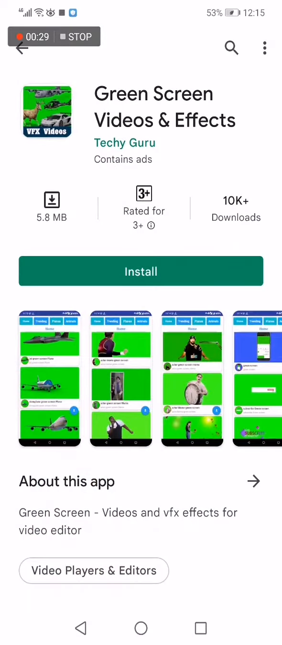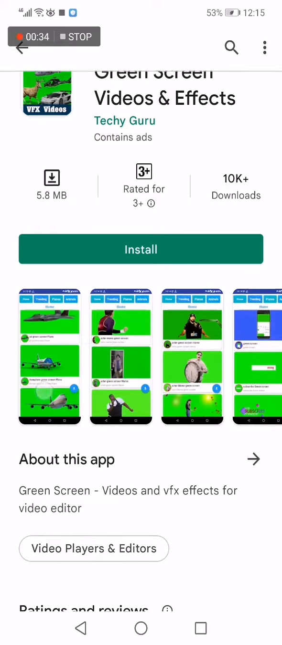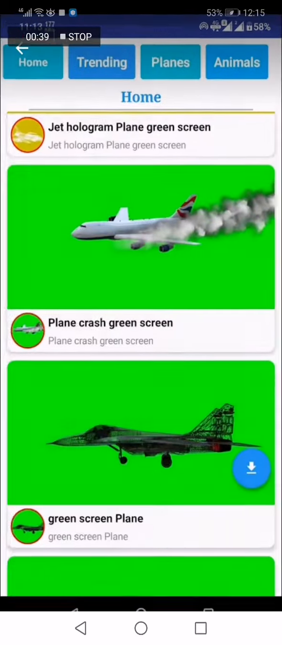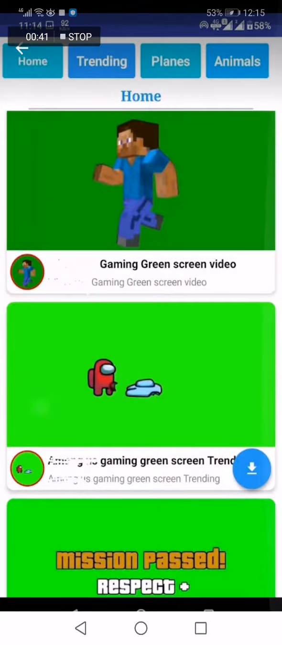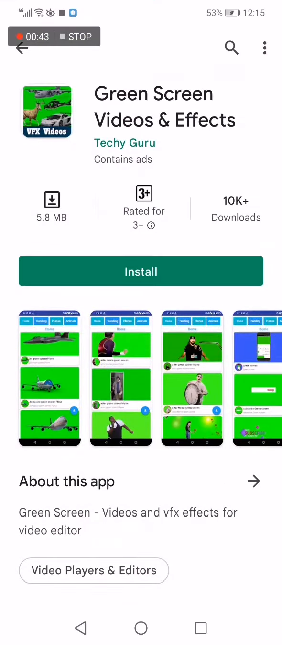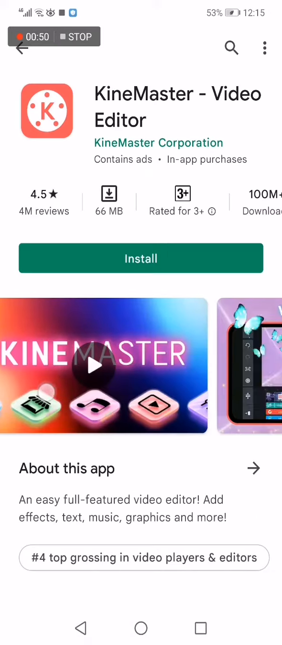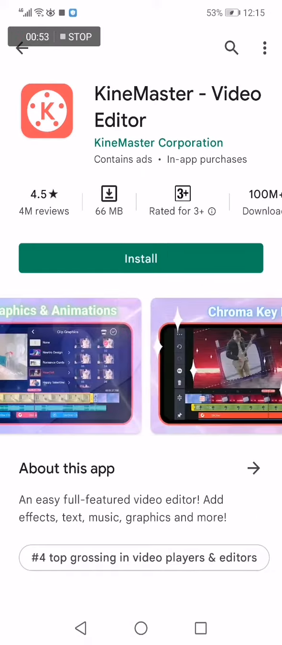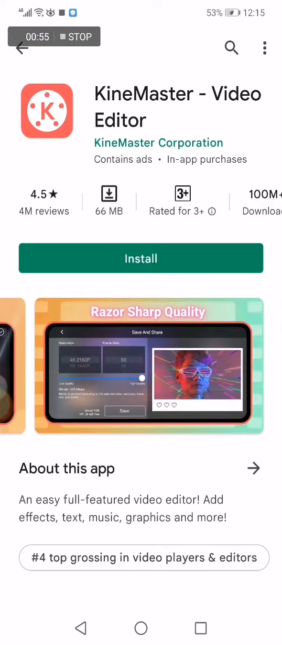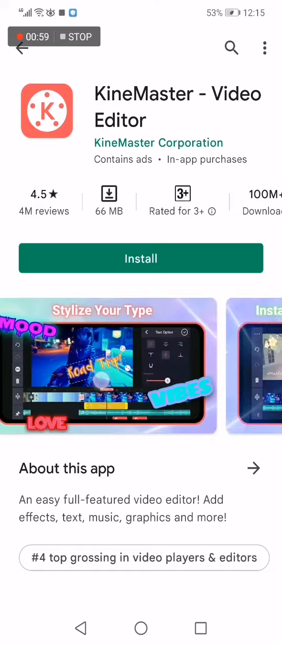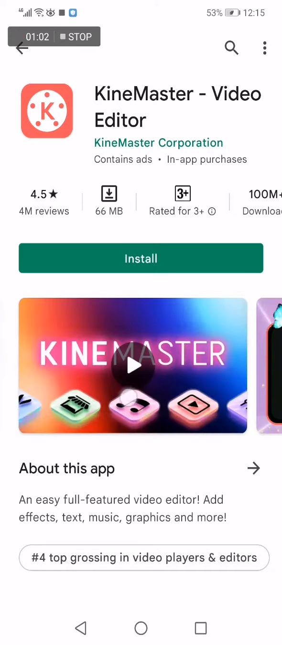So the app is called Greenscreen Videos and Effects. This app has many green screen videos that will make your videos so cool. And after you download the app, don't forget to also download KineMaster. This app lets you do editing with it. You can remove the green screen and make cool videos for your TikToks or YouTube channel.